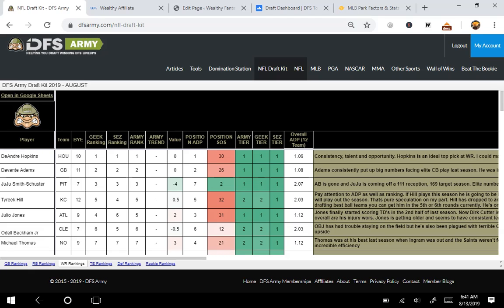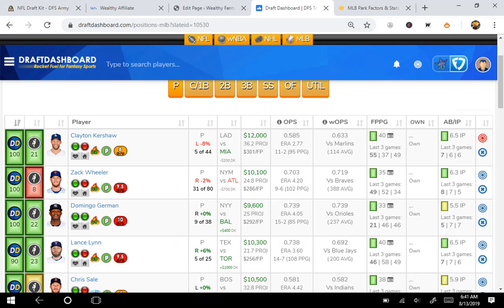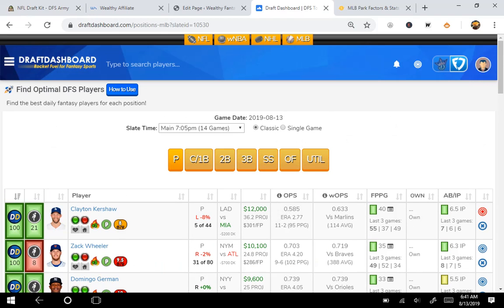Now for football, because we're busy into this season as well, what I'm doing right now also is I'm comparing, looking at this sheet here. I notice overall, what this number means right here is that DeAndre Hopkins, for example, is overall ADP, average draft position, in the 12-team league is going 6th overall. When I come and look over here, okay, I have to go to NFL.